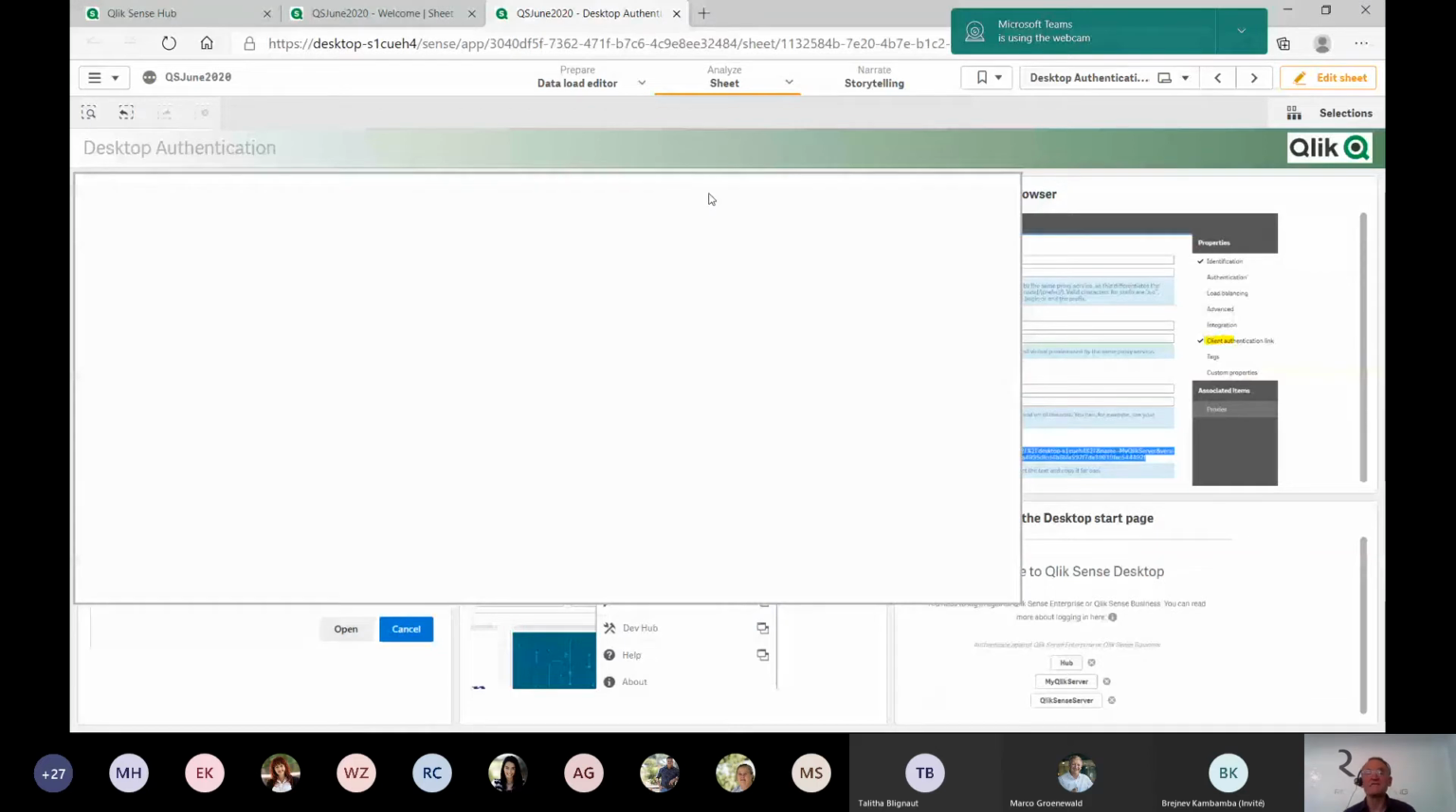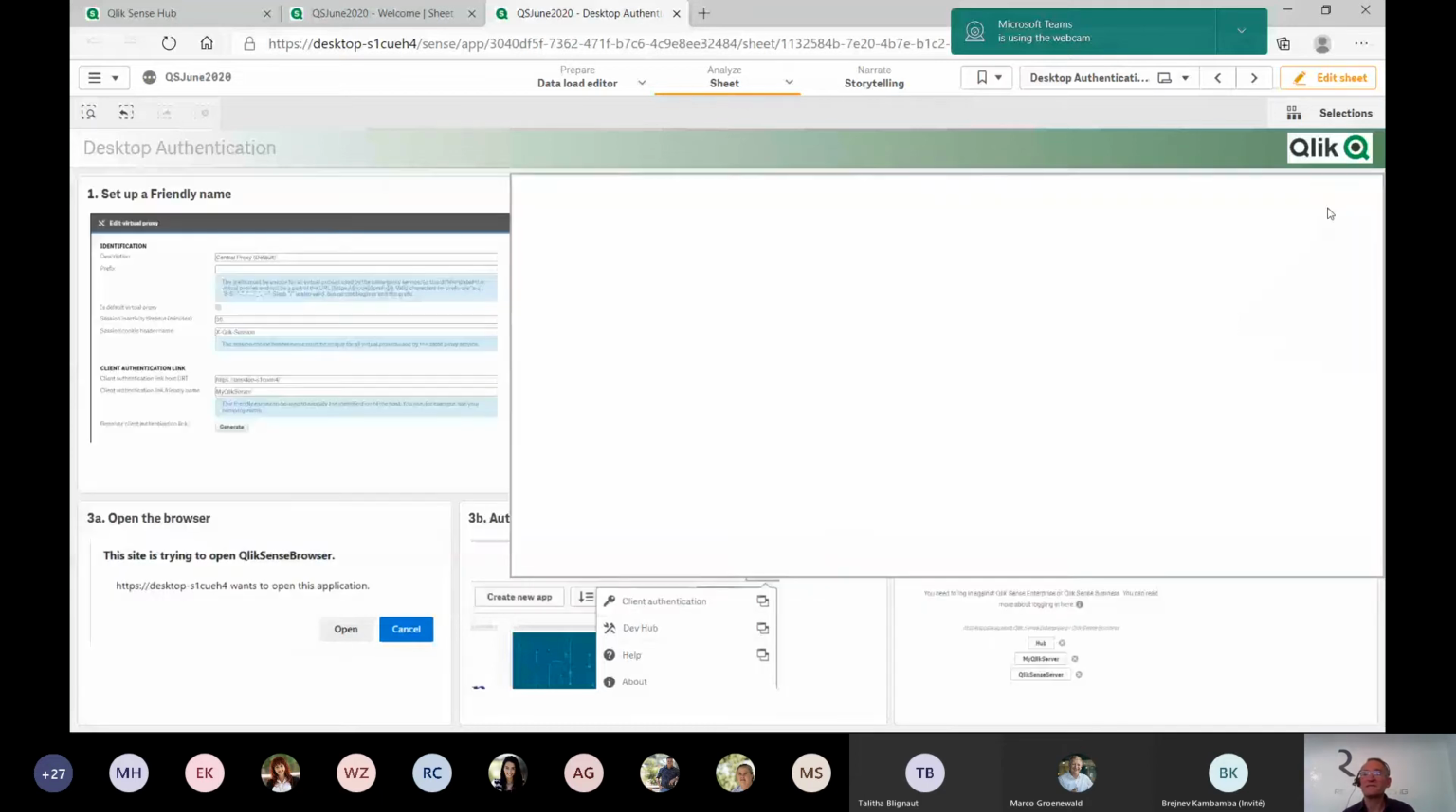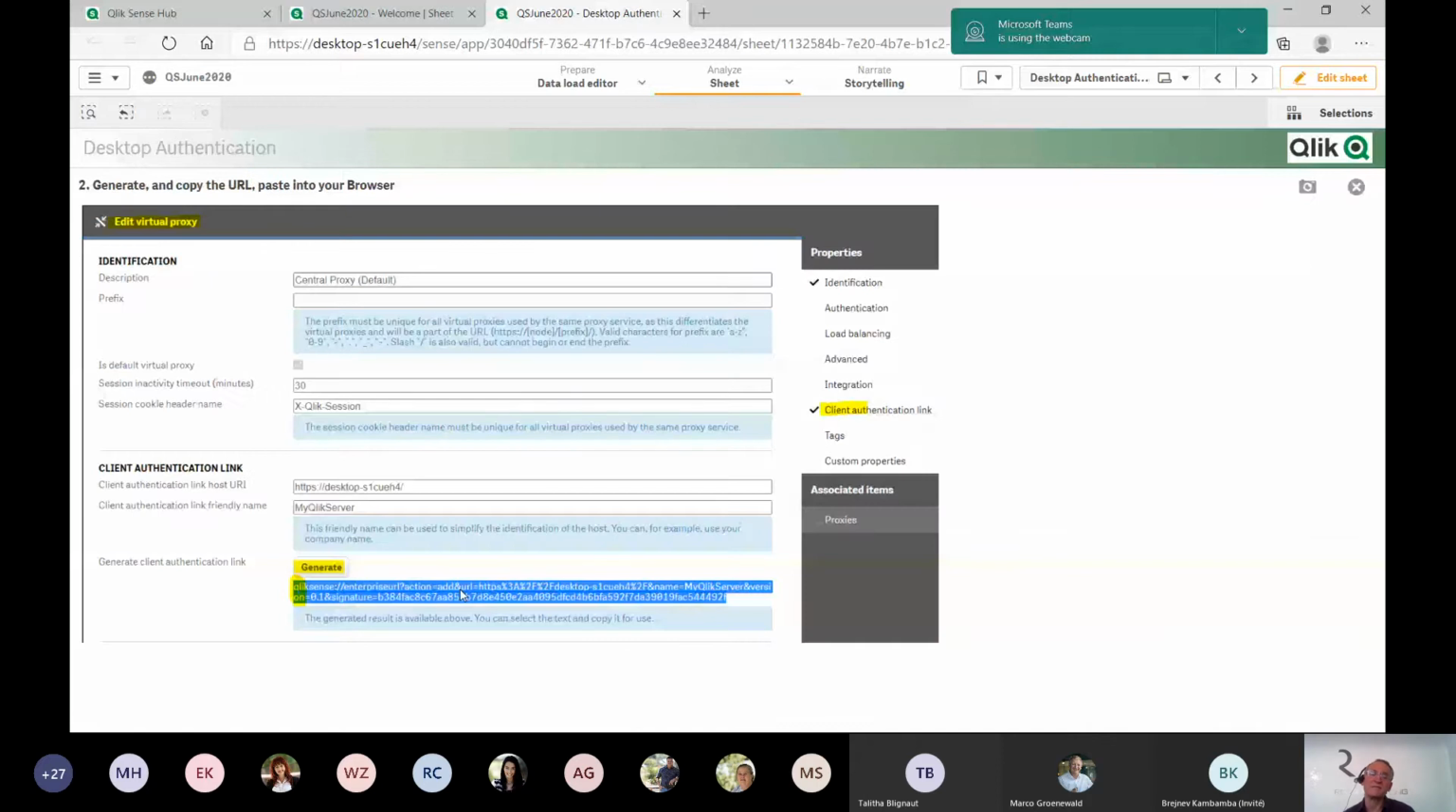Basically, your administrator within the QMC would go to your virtual proxy, and they will set up this client authentication link and give it a nice name. I've called mine my Qlik server. Okay. Once they've created that, all they will have to do, we look at the second screen, you hit the generate button and it creates this piece of code that's just got to be copied, and that gets then pasted into an email sent to all of us.